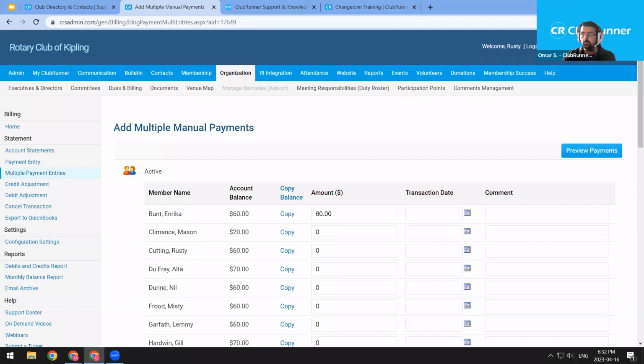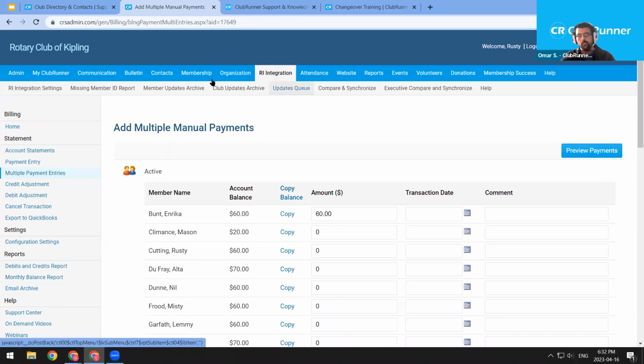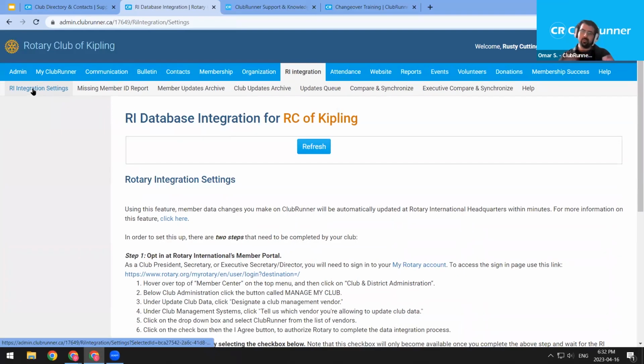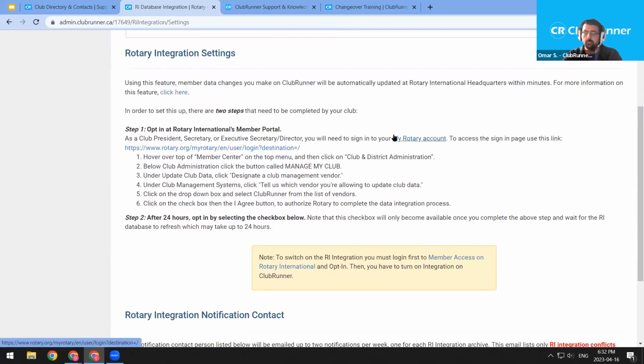Okay, let's go ahead and move on to RI integration. I'm going to click RI integration, then RI integration settings in the gray bar below. I want to mention our demo account isn't hooked up to Rotary International for integration, but you would be able to click RI integration and RI integration settings. If you have turned on RI integration for your club, we're going to scroll down just a bit.